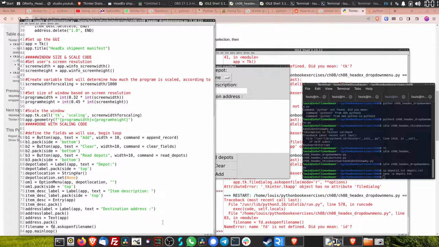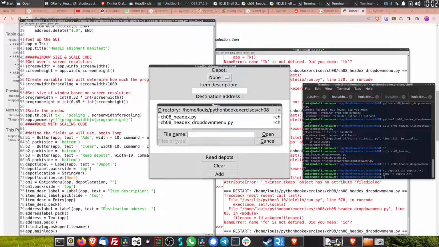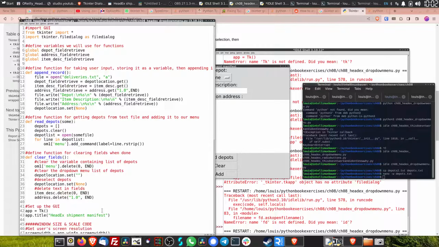Hello, Ann, how are you? File dialog dot ask open file name. Let's see that one. File dialog dot ask open. Is that the one I just tried that didn't work? I think that's the one I just tried that didn't work, or was that the other one? Holy shit! Okay, this actually did it. Okay, now I have to work backwards and figure out what I did.